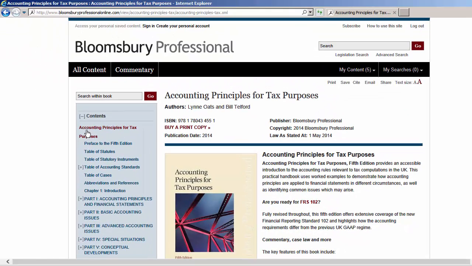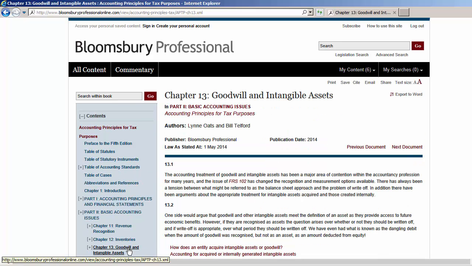So, how do you bookmark a page on Bloomsbury Professional Online? Let's say, let's open up basic accounting issues and let's take a look at the coverage of goodwill and intangibles. This is something that I think I may need to return to at some future date. What I want to do is add it to my list of browser bookmarks, or Internet Explorer refers to it as browser favorites. Every other browser calls it bookmarks, so that's what I'm going to stick with.